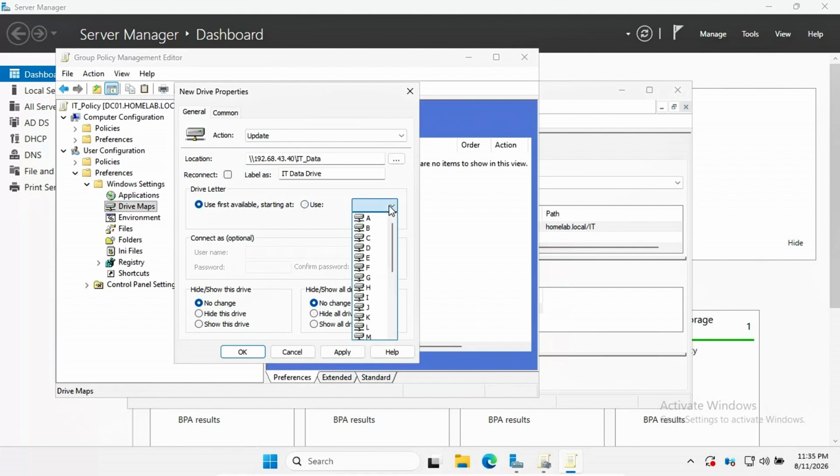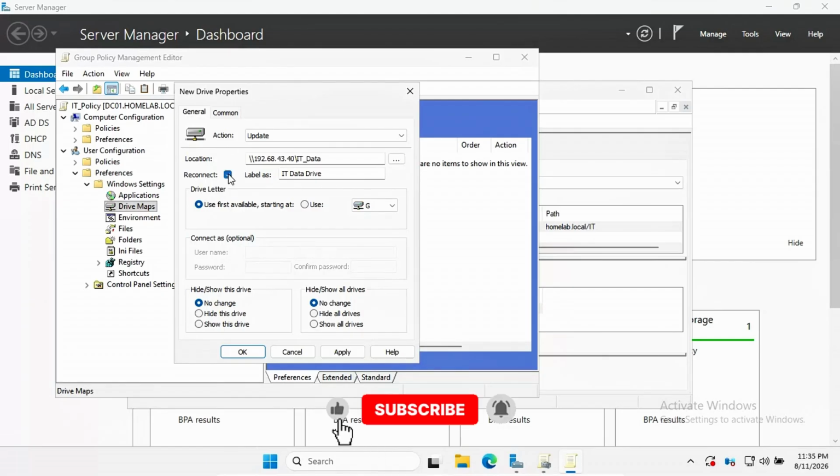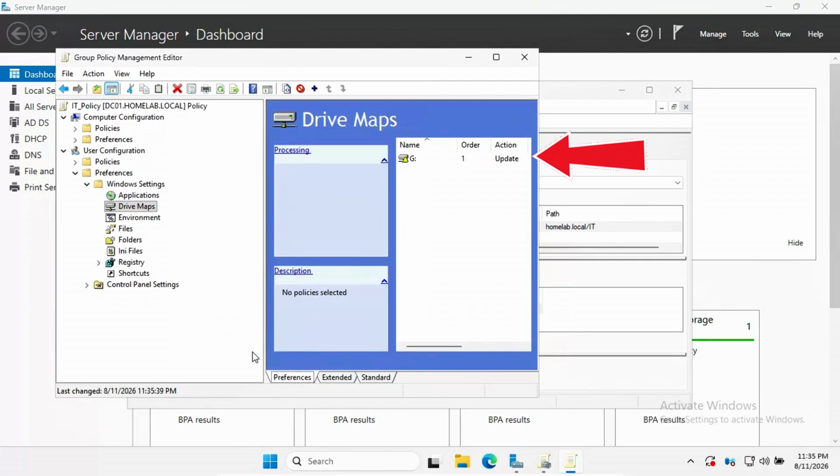Drive letter. Choose any drive letter you want. I will use letter G. Reconnect. Make sure this is checked. It keeps the drive mapped even after a reboot. That's it. Click OK and the drive will be mapped automatically for users in the IT organizational unit. This is the main takeaway from this video. Drive mapping using group policy preferences is simple, clean, and doesn't require any scripting.